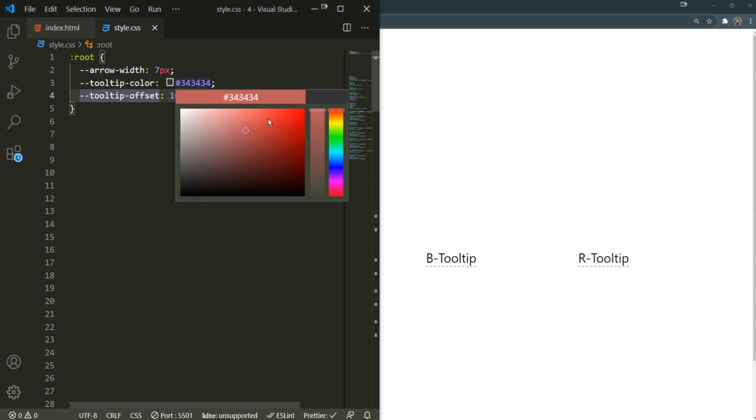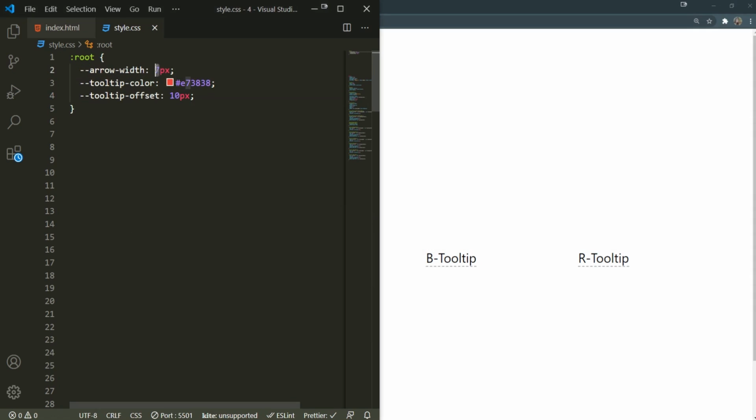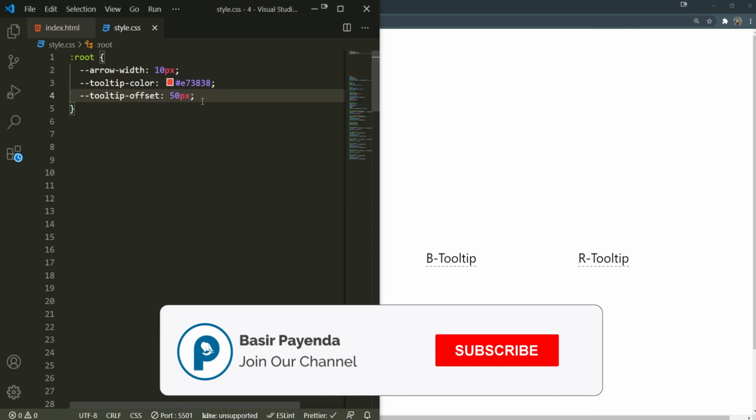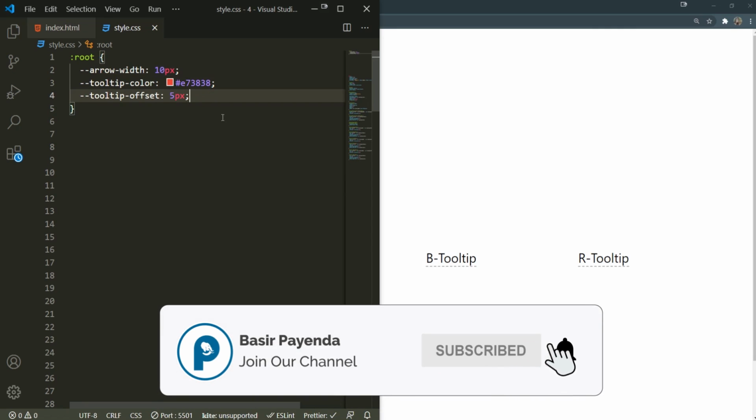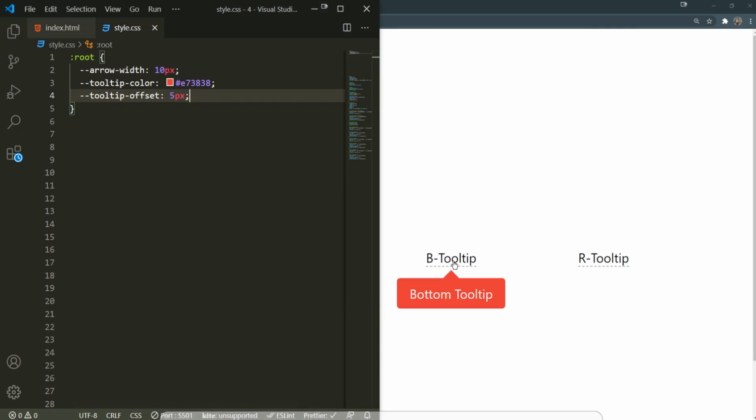So in here, I'm going to choose this red color. The width of the arrow, I want it to be like 10 pixels, and also the offset to be something like 5 pixels. There we go. If I just go back here, now you can see we changed the size of the arrow, also the color of the tooltip, and moreover than that, its offset. So without any further ado, let's get started.